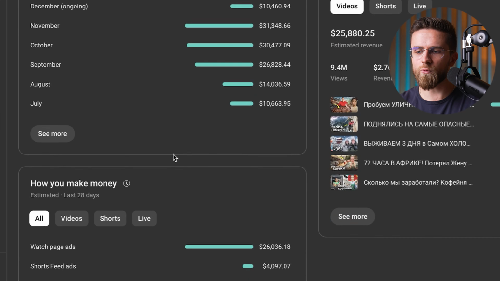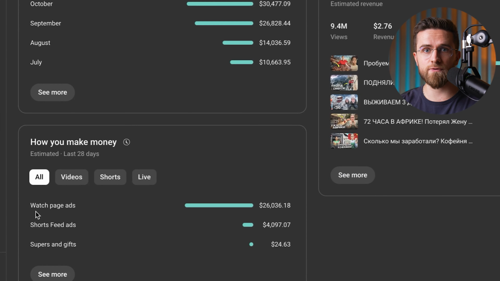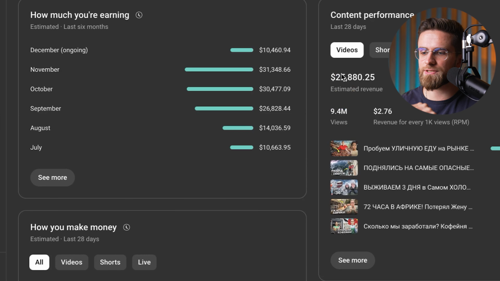Did the views skyrocket? Did CPM suddenly spike? Unfortunately, this tab doesn't tell us. All we see is a breakdown of revenue from long form videos and shorts. And it's the same info repeated in two different sections.